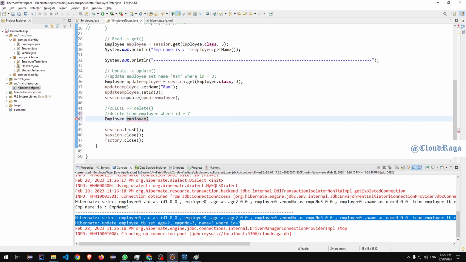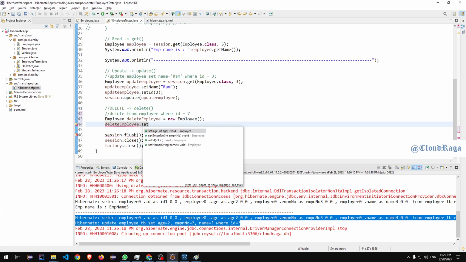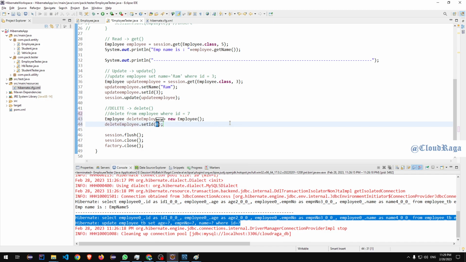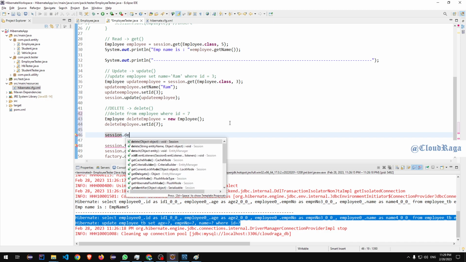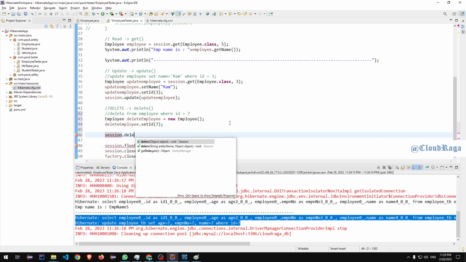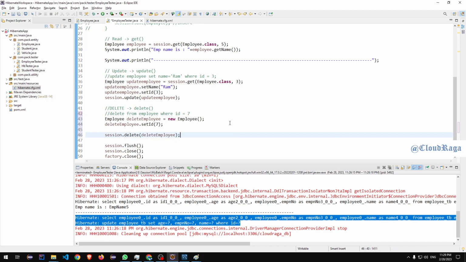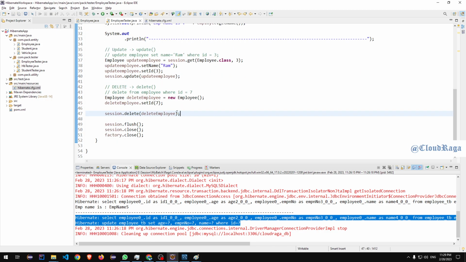So employee, we call this deleteEmployee, new Employee, done. Then deleteEmployee dot set, what do you call that, ID, pass the ID, and then call the method session dot delete. There it is, pass your object and done. Yep, that's it. Just call the method delete and you have to pass an object.